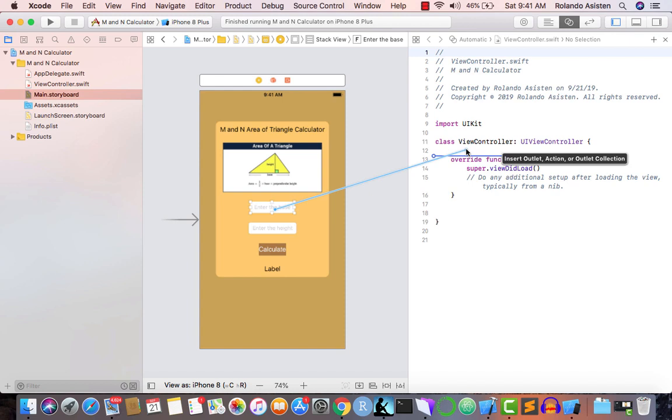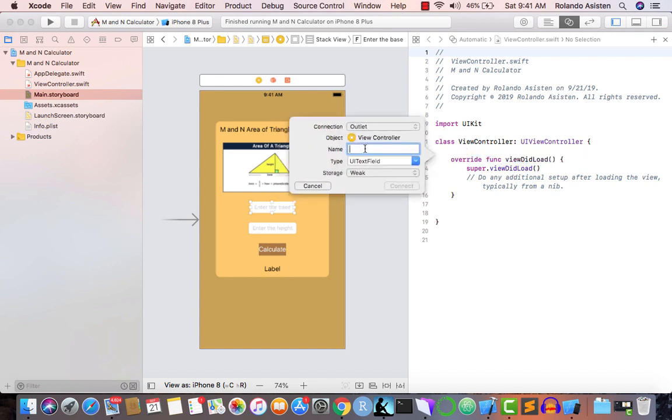So just drop, and then you will give a name for that. The name is baseTextField. Notice that we start with a lowercase, and then for the next word we capitalize, and then capitalize the next word, and so on. We call this the camel case notation. Start with a small letter, and then capitalize the first letter of every succeeding word. And then at the top, select Outlet. Outlet is a way for Swift to create a reference to whatever is the value of that object. And then select here UITextField, click Connect.